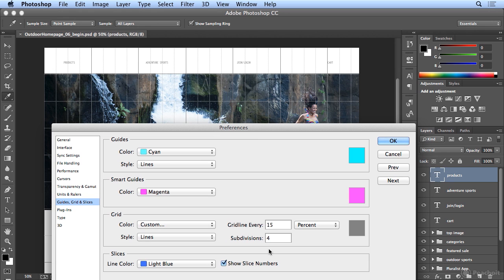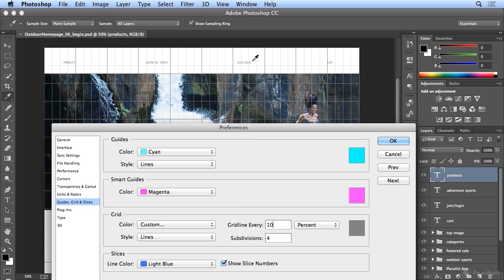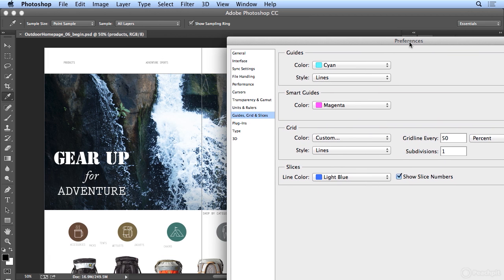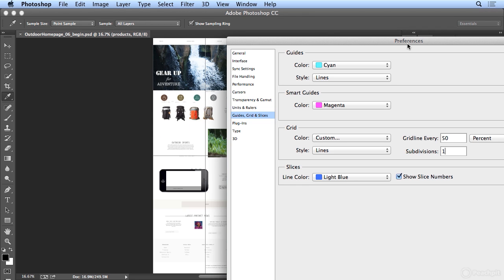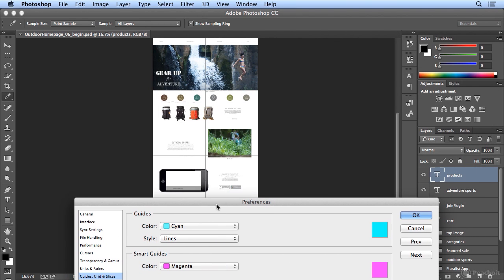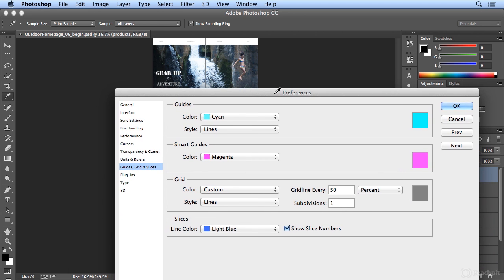And that's only 7. So if I go down to 10%, you get 10. So you see the story. When I'm doing images, I often do a grid line every 50%. And if I put subdivisions to 1 and scoot this over and zoom out, on every photo I can see dead center of the image, so I can crop from center out, I can align from center out. But let's adjust this so we get 8 columns.